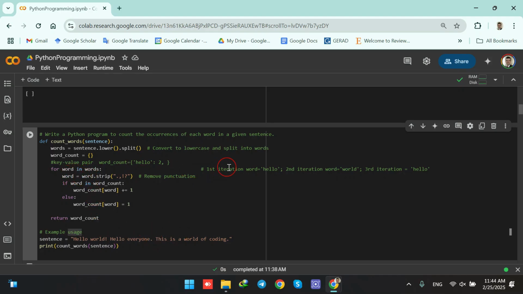So in the first iteration now, word equals hello. We are going to see if this word, which is hello, is in the word count dictionary or not. It's not, because we just created it and it's an empty dictionary. So this one is false. This part is not executed. Therefore, we are creating the key in the word count dictionary and assigning its value to be 1. So our dictionary was empty. Now we are adding the key, which is hello, to the word count dictionary, and its corresponding value is 1.